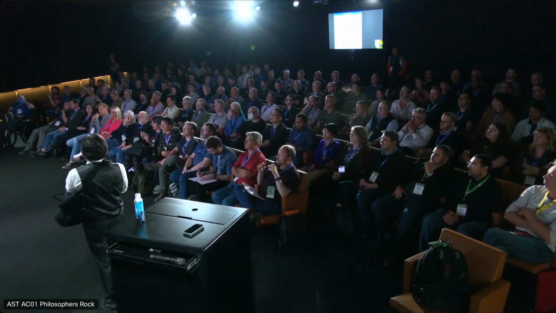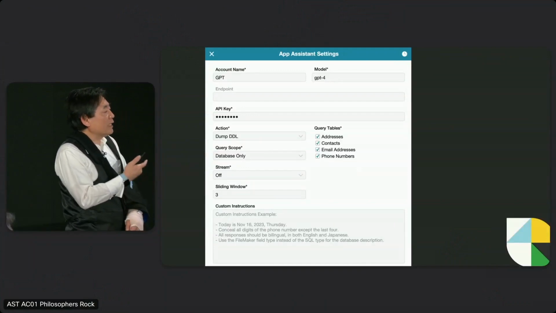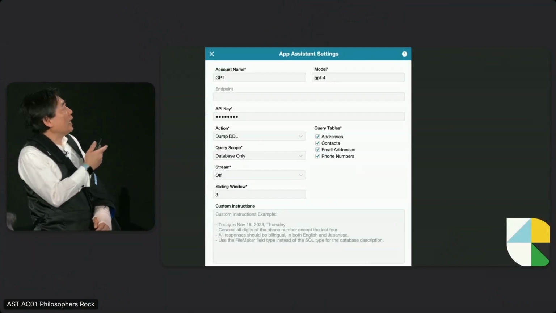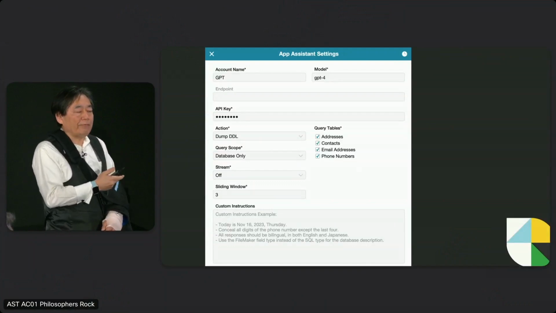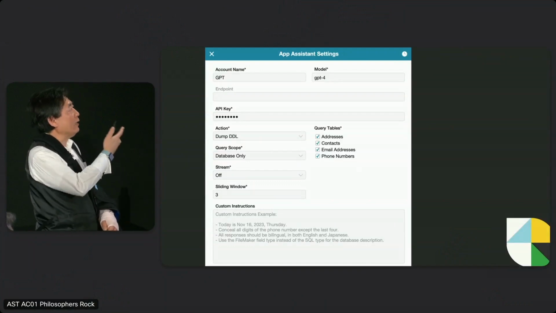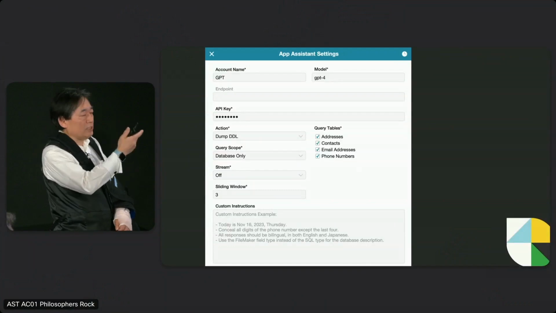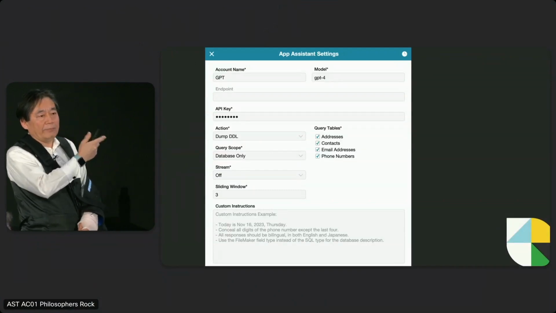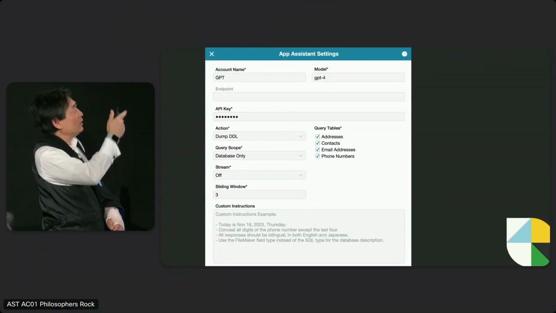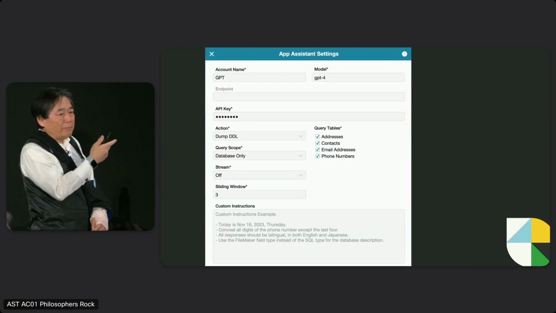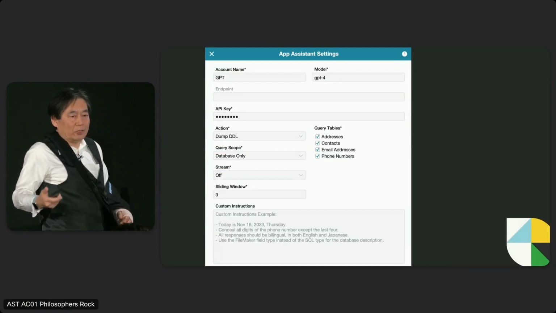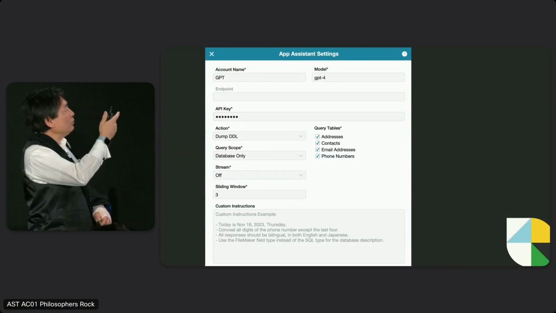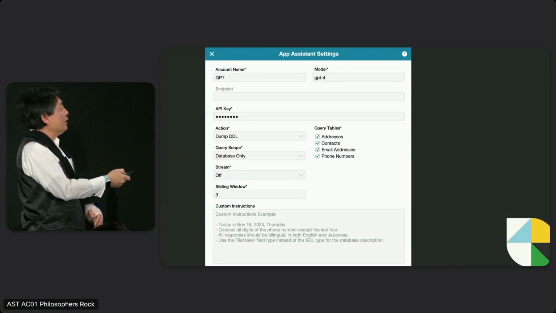So now let's take a look at some settings of the app assistant. From the top, for the account name you can specify any name you like. And for the model, you specify the model. Because I'm talking to OpenAI, I'm using GPT-4, so I just type GPT-4. That is case sensitive and also needs the minus in between. And the endpoint is well known, so you don't need to enter it. We can handle the endpoint for you, but you do need to enter your API key.